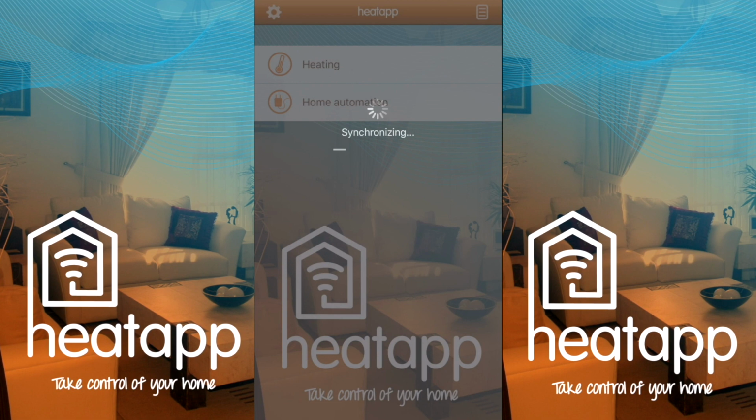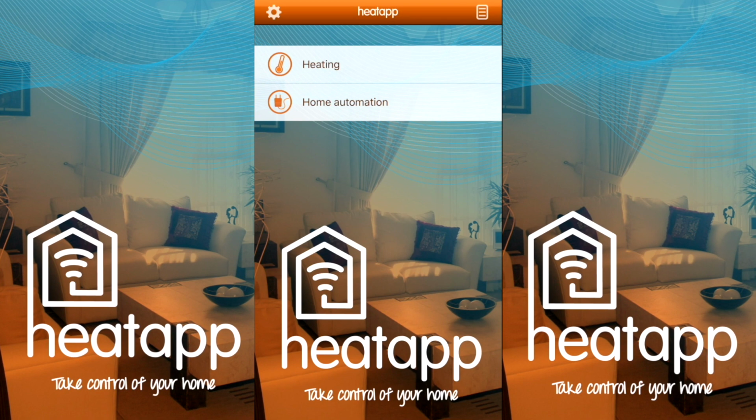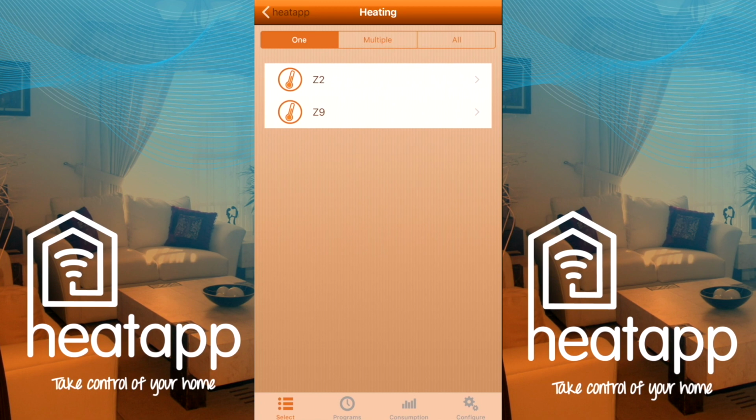This synchronizing screen should appear. Wait till it disappears. You should be left with this display. Press Heating. Your heaters should be displayed here.